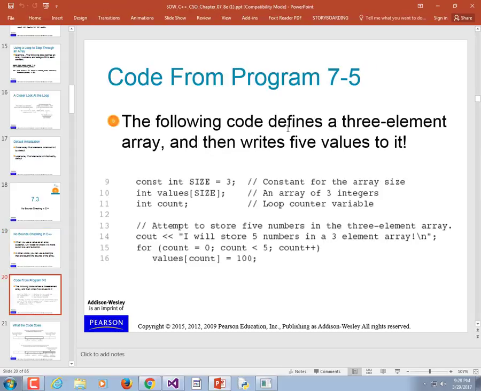So the following code defines a 3-element array, but then writes 5 elements to it. Notice this: constant size, values, array size, int count. I will store 5 numbers in a 3-element array. For count equal to 0, count less than 5, write out the value 100. So that writes 100 into this position, this position, this position. That's as long as the array is. Whatever variables are declared after that array are what are going to get erased by the next 100 and the next 100. So data is being corrupted even if it manages to not crash the program by sheer luck.